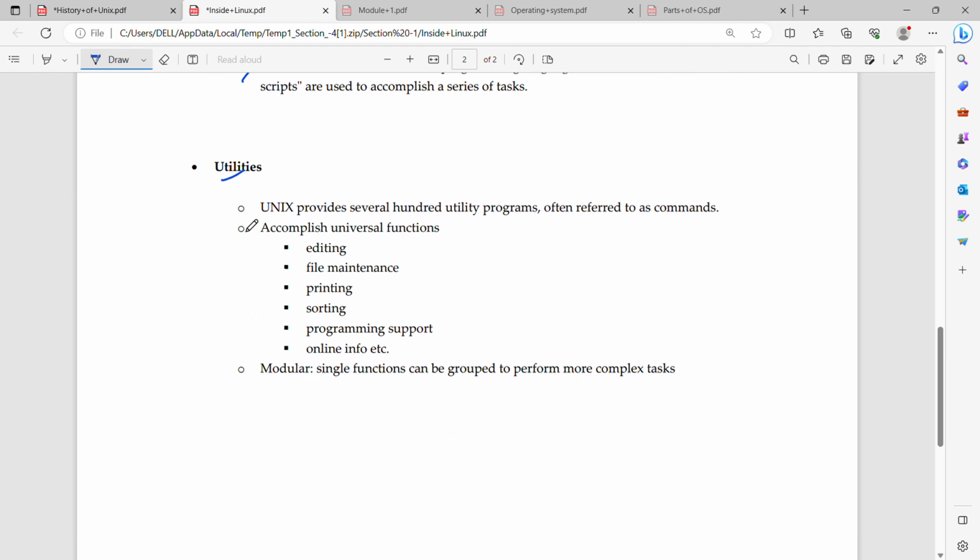At last, utility. Linux provides several hundred utility programs, often referred to as commands, that accomplish unique functions. There are functions such as editing, file maintenance, printing, sorting, programming support, and information systems. At last, modular. Single functions can be grouped to perform more tasks.